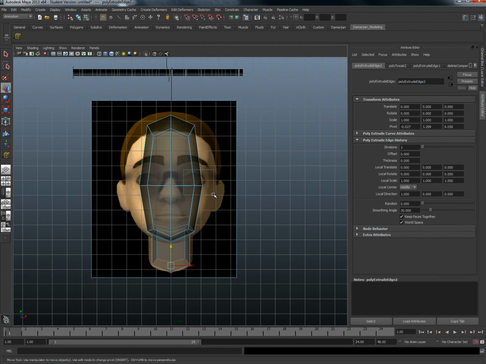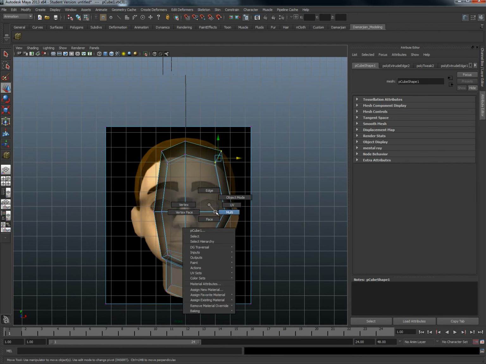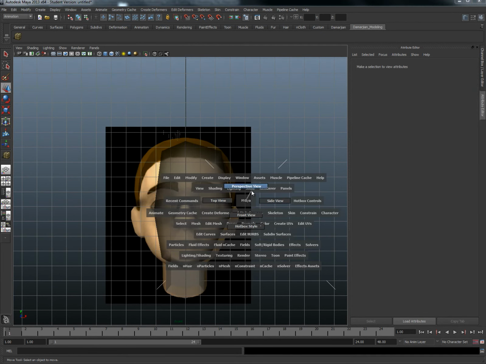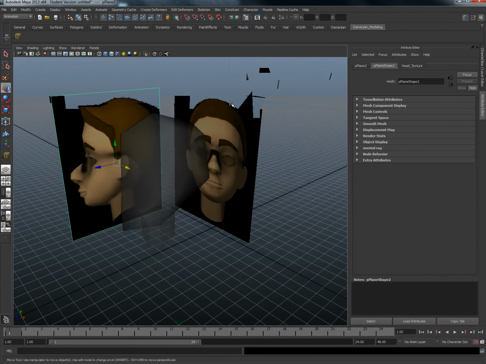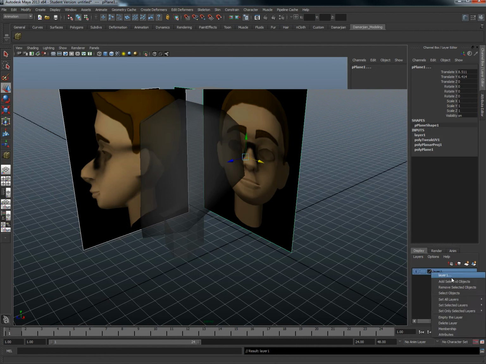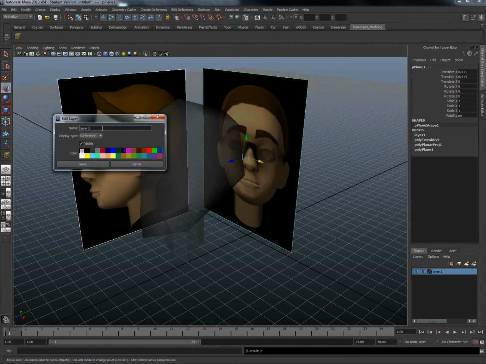Alright, while we're in the front view, let's shape this out a little bit better. I'm just pulling them off to the side. I'm going to right click, go to face mode. And let's lock these as well. So I'm going to select both of these. Control A to go to my attribute editor. Create a layer. Right click, add selected. And lock them. And double click this and name this face underscore reference.